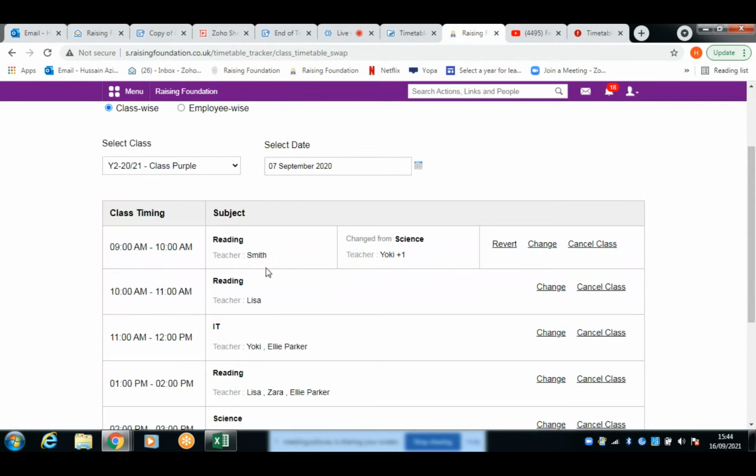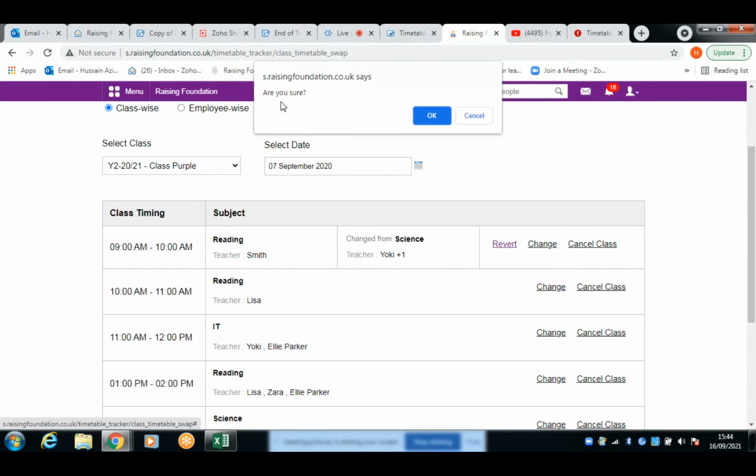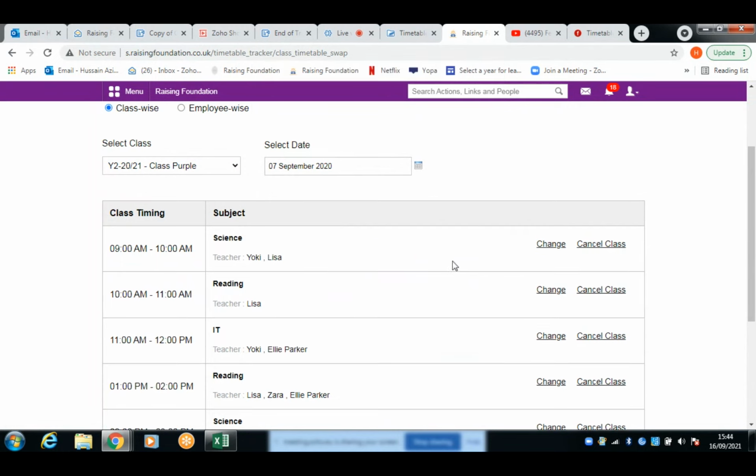Now, if I wanted to revert back, I can revert back. Say if I've made a mistake, for example, I want to revert back. So I just press revert and say, are you sure? Press OK, and I'll go back to just science alone with Yogi and Lisa.